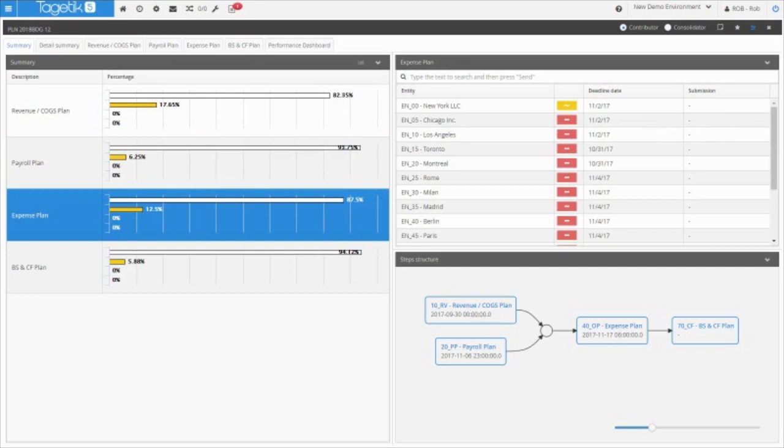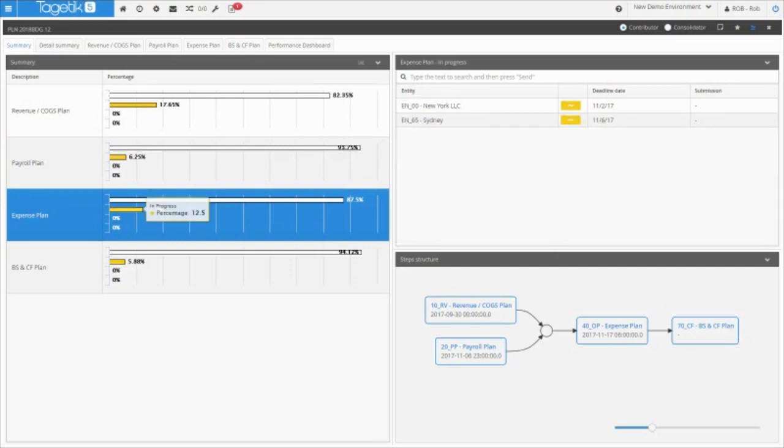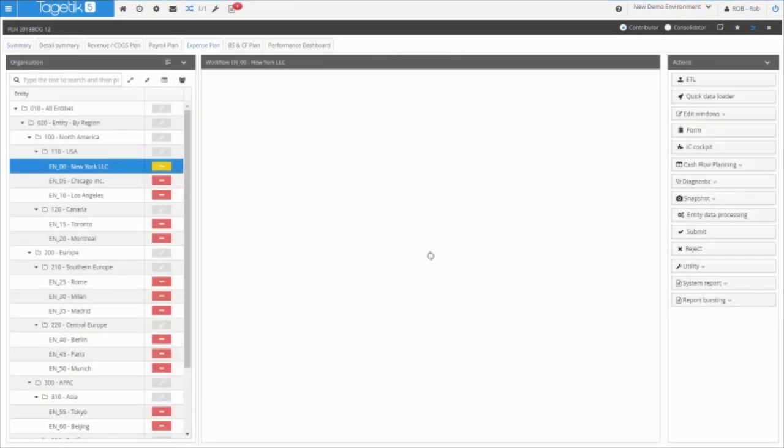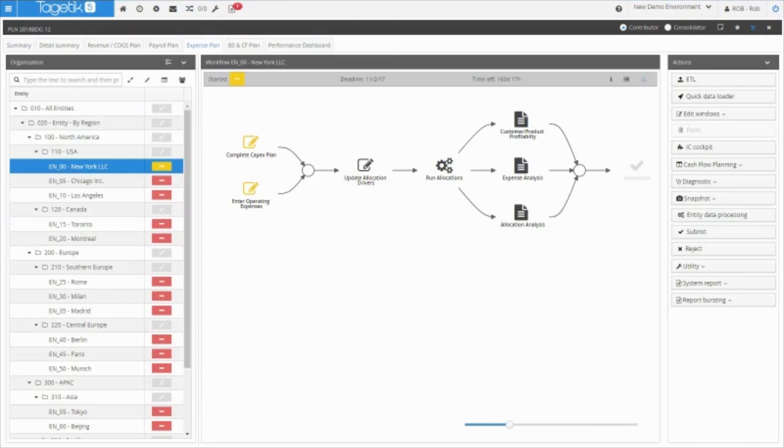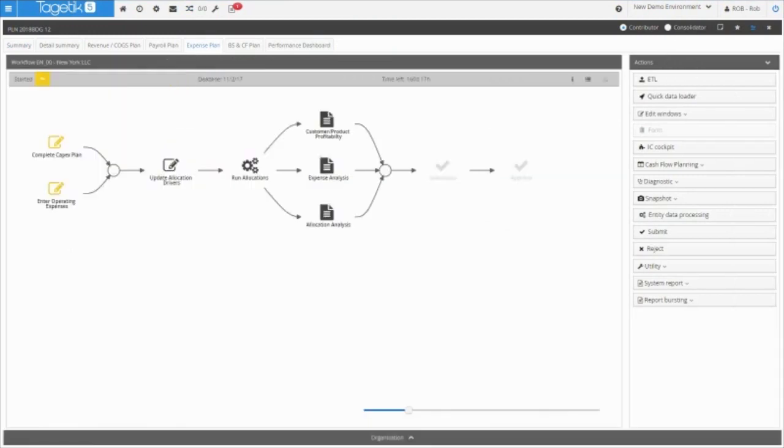But those folks, those end users that maybe aren't responsible for managing the process. Think about the end user that's responsible just for entering the expense plan for New York. Well, that user probably isn't interested in all this other detail. So what Tagetik's going to do is actually navigate them to the expense plan step just for their one entity, which in this case is New York, and provide a graphical view to let the end users understand what they need to accomplish.